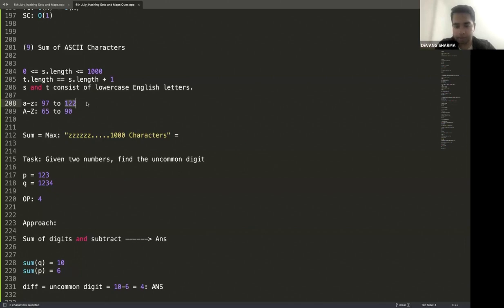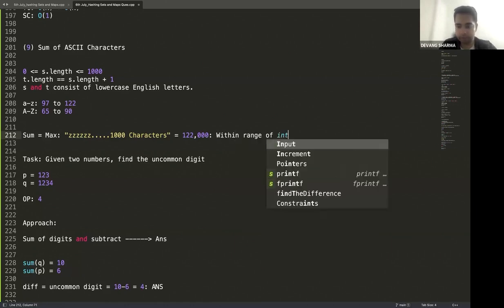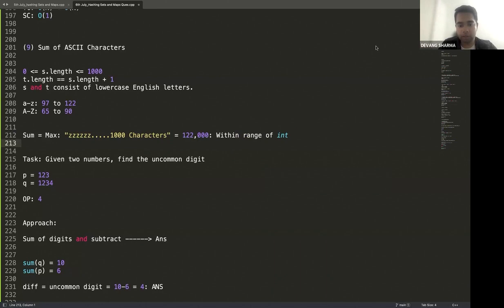Come on, guys, speak in the chat. Okay. So in that case, the maximum sum value can be 122,000, and that is well within the range of integer values. So we don't need to worry about it for this test case or for this problem statement for sure, right?